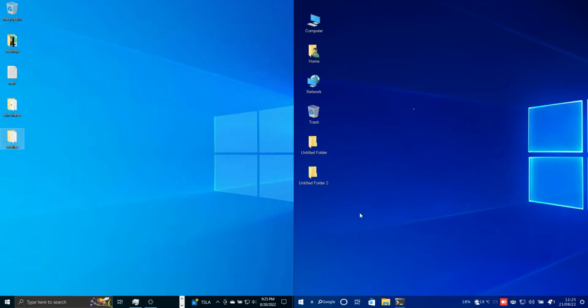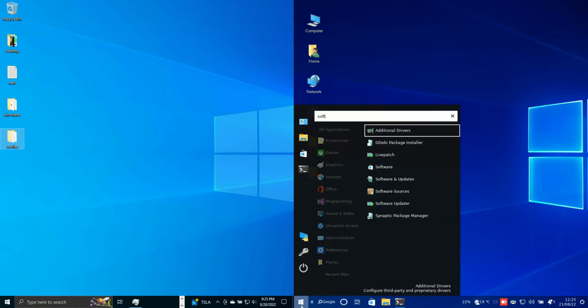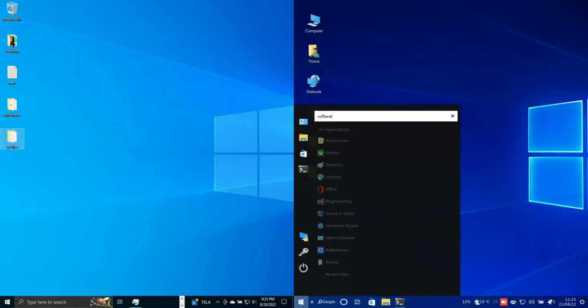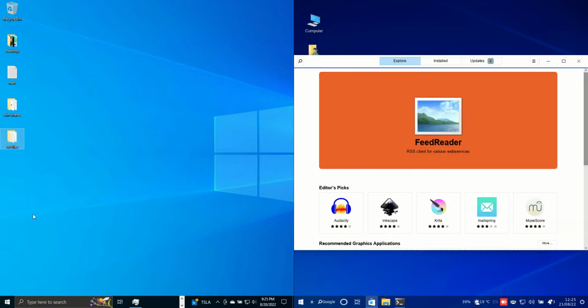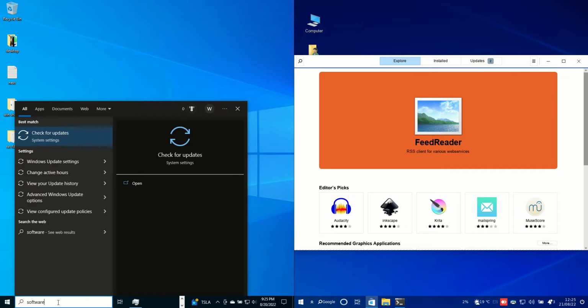But on that topic, let's have a look at the software manager, or whatever they like to call it. Software. So they call it software. They've got a little Windows icon with it. Let's have a look at the real one as well. So let's see how that looks. It was easier to find on Linux than Windows.